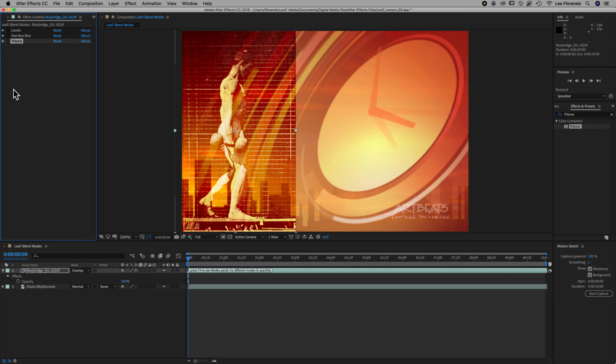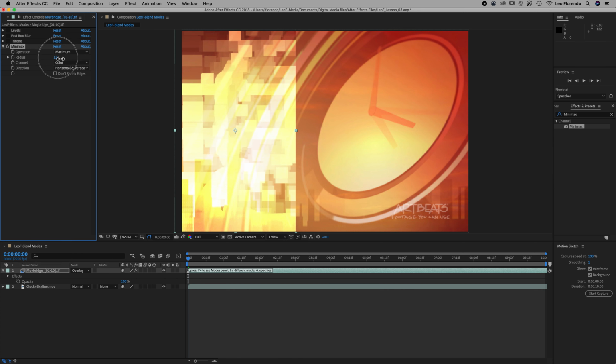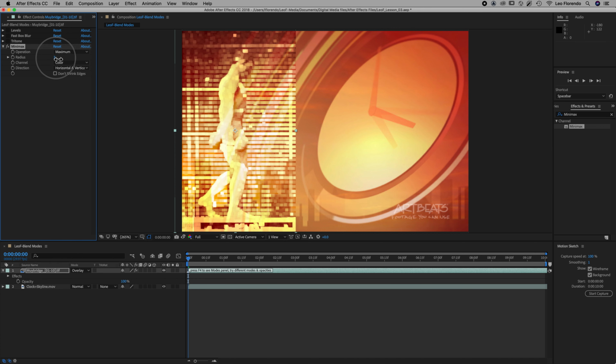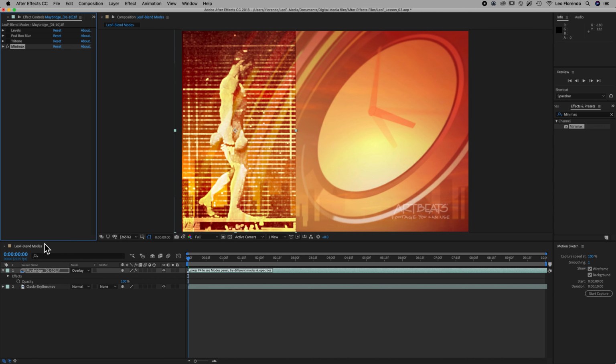Turn off tritone and let's look for minimax. So there it is. You can drag it on your composition, and you see how it kind of crystallizes it a bit? So that's another option. The point is that you can apply effects onto the layer that has been blended using the blend modes. And that can create some pretty unique things.